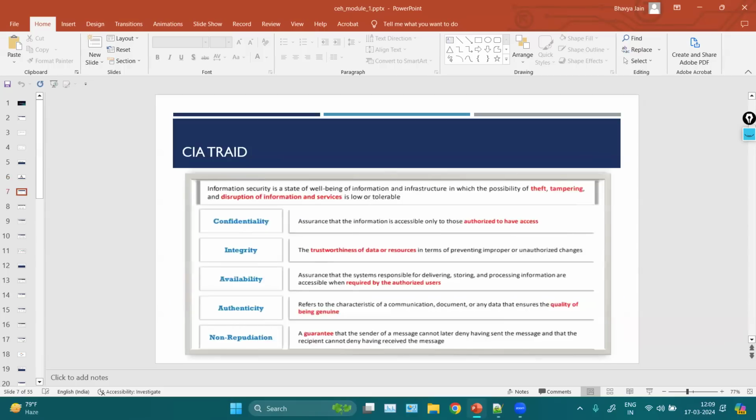Then, apart from confidentiality, integrity, and availability, we also studied authenticity and non-repudiation. Authenticity is a quality of whatever data, files, or documents we are receiving from the sender, which should be genuine and non-malicious. Then we studied non-repudiation. In this, we guarantee that the sender really sent the message and the receiver really received it. Later on, they cannot deny that they have not sent or received the message.